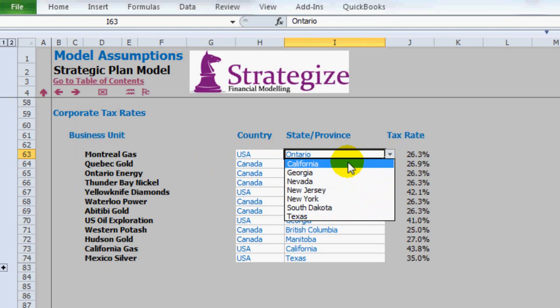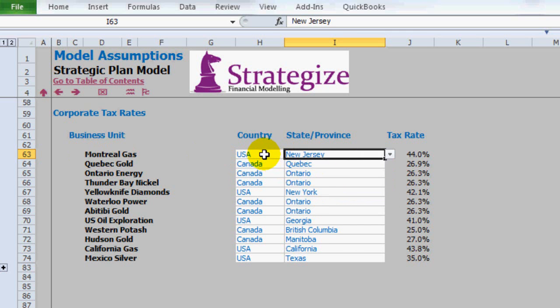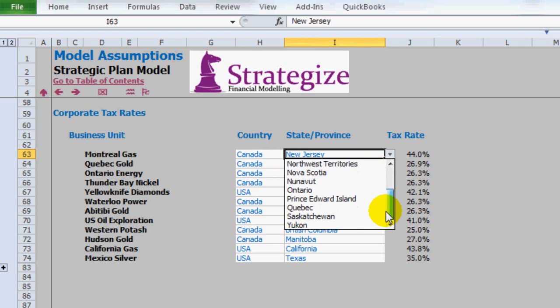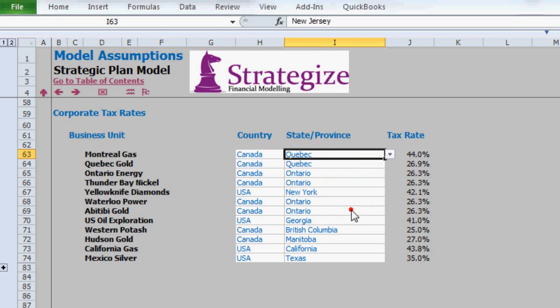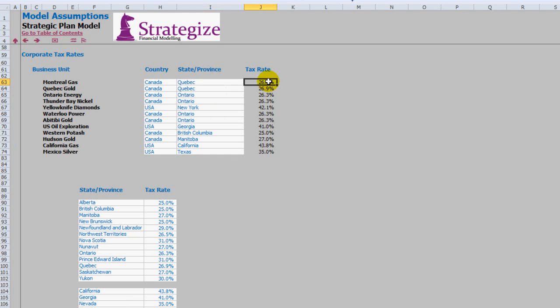As we can see here, Montreal Gas, for hypothetical reasons, is domiciled in USA. It gives us only the US states. If we move to Canada, in turn the drop-down list will give us only Canadian provinces, which in turn, as you can see, has driven the calculation of the tax rate.